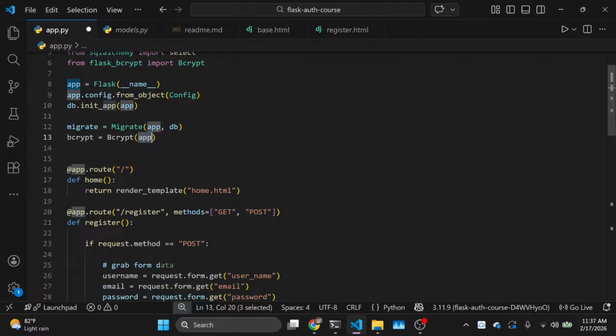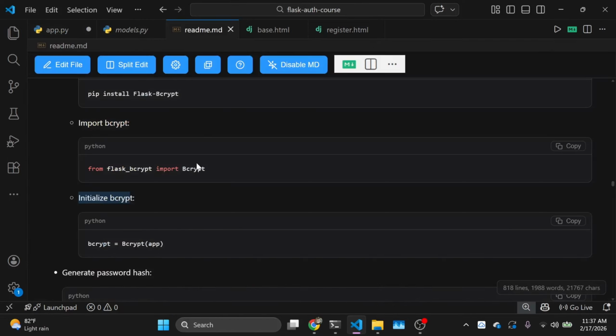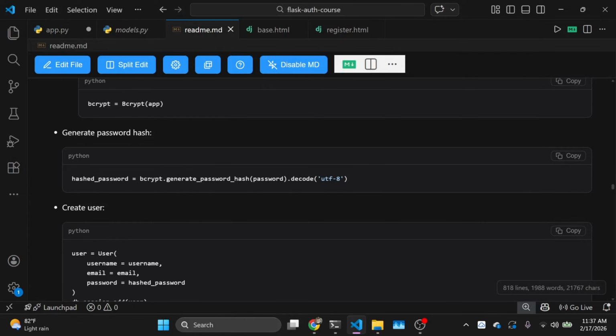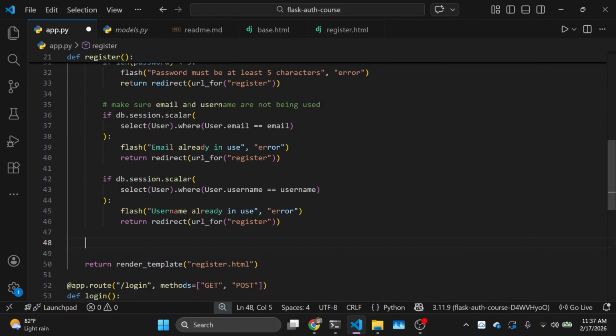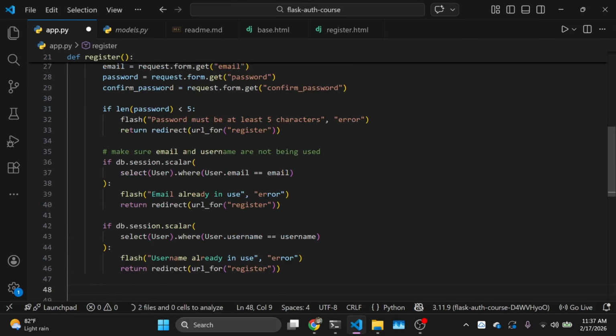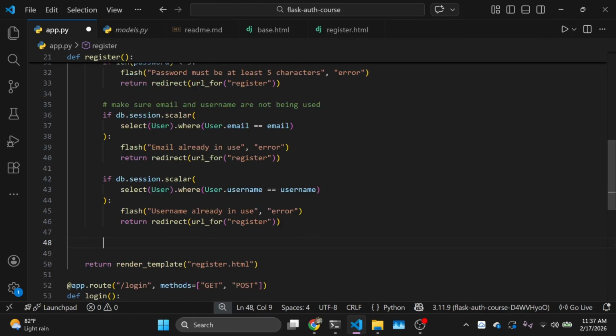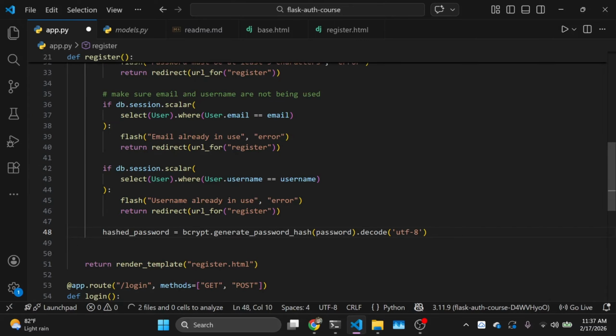So Bcrypt of app. Now, the next step that we are going to take is we need to generate a password hash. I'm going to copy this and explain exactly what that means, but just follow along with me. So after checking for errors, if no error was generated, it means that the user won't be redirected back to the register page. I'm just going to come here and generate the password hash.